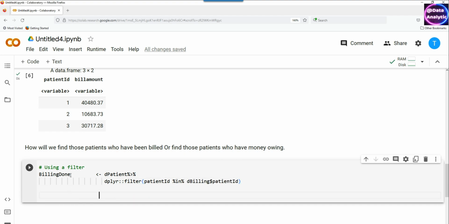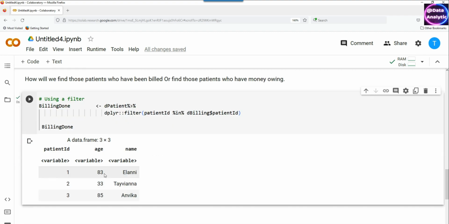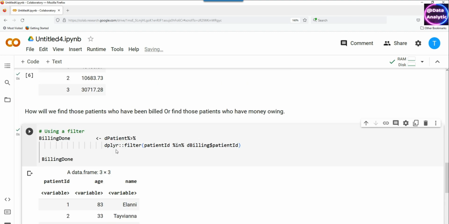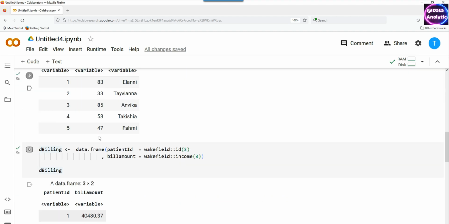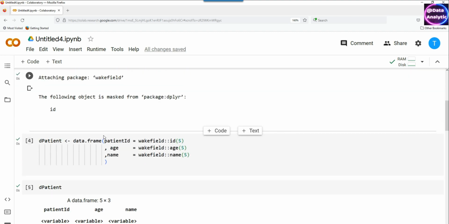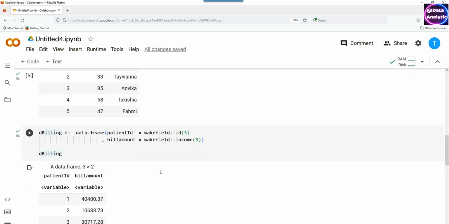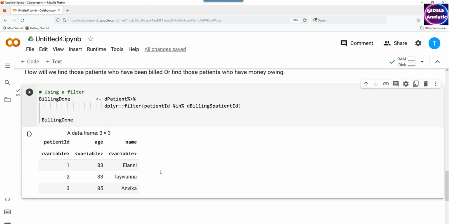So I'm going to say dbilling.patient $patient ID. So if I type it on the screen or print it, you would see that we end up having 3 records, 1, 2, and 3. These are the patients who owe some money or who have been billed these amounts. So which is all good, but we are trying to learn about the semi-join. So next step would be to see how we can do a semi-join and arrive at the same thing.